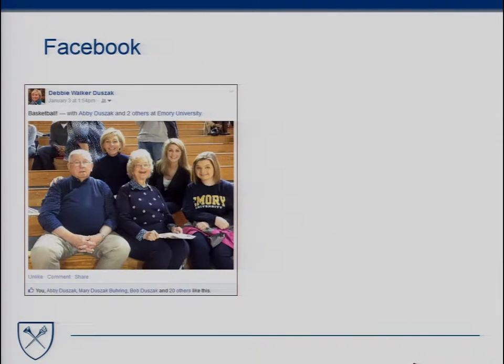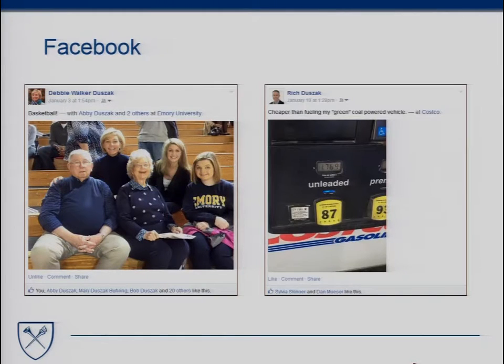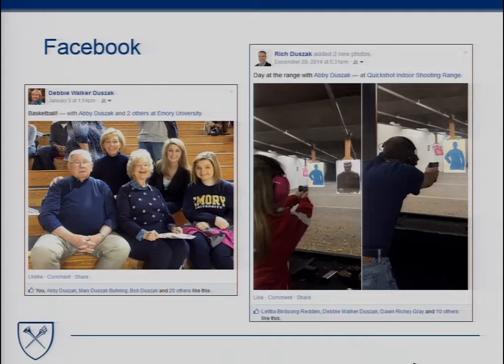Family pictures. My in-laws came to visit. We went to an Emory basketball game. I make fun of my electric car. I call it coal power, just to remind people where electricity does come from. 40% in this country comes from coal. My hobby is tactical shooting. It's not stuff you necessarily want to professionally put out there. But these are my buddies that do that stuff. They were really excited when they see my daughter went to the range with me, and we had a lot of fun doing that kind of stuff.